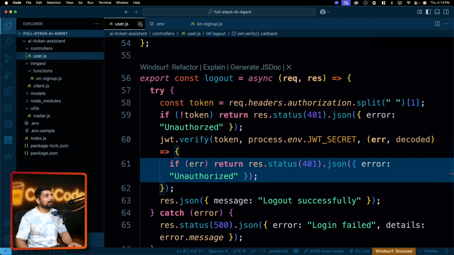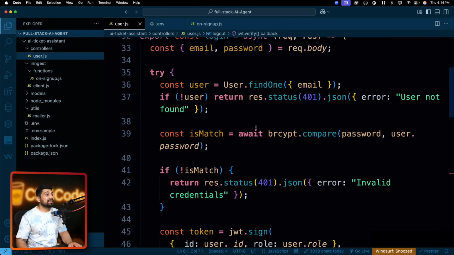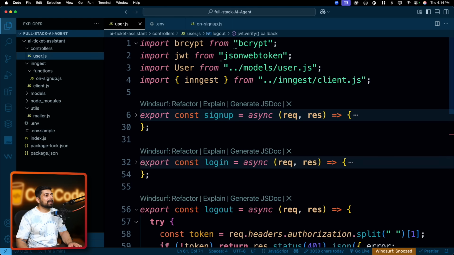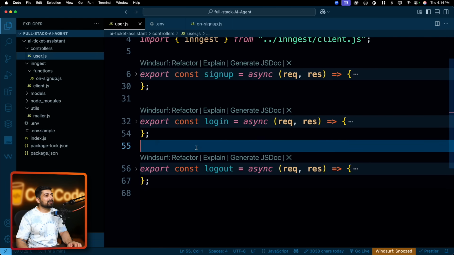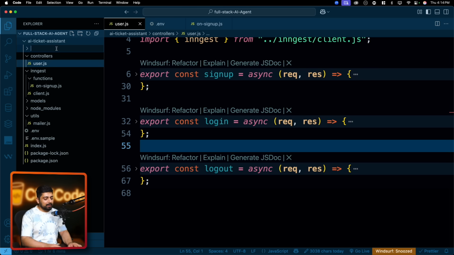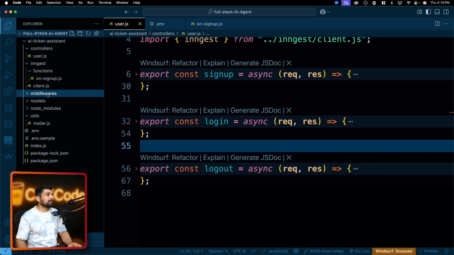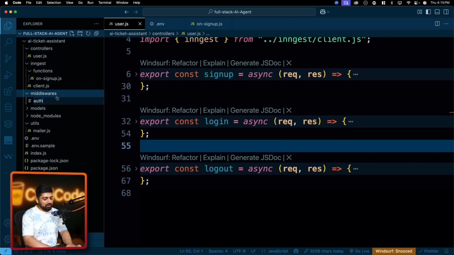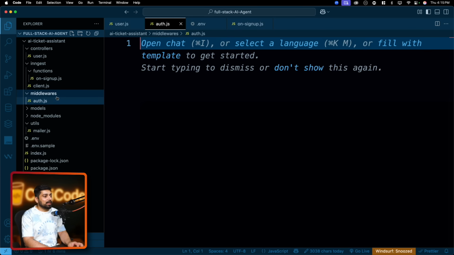Good catch. All right, so as I was saying, instead of doing these things again and again, let's go ahead and write a controller, not a controller, a middleware that will make our life a little easier. Let's create a new folder, middlewares. You can have more than one middleware. I'll have just one, which is auth.js.